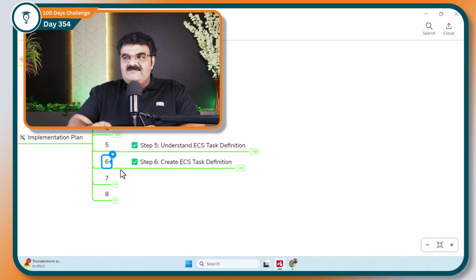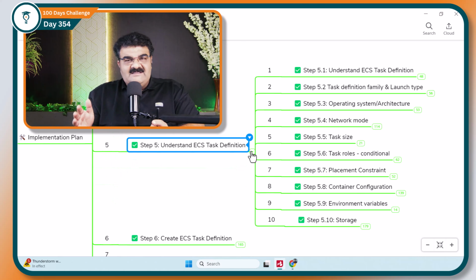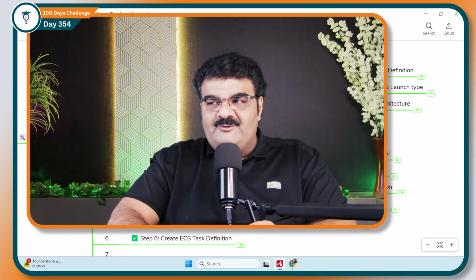We already discussed all the necessary options related to the task definition. Now we are going to create a task definition for our project. So let's start.